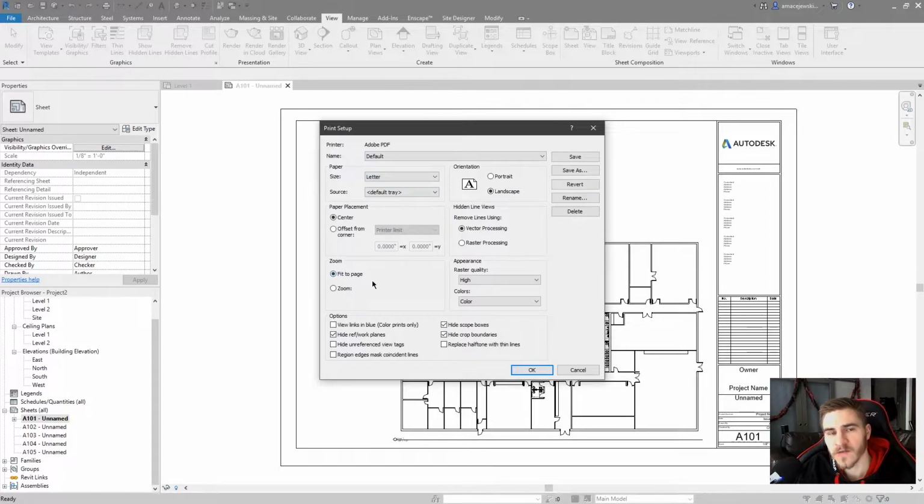The zoom, this is very important, very, very important, because one of the main reasons why you want to print in Revit is to really show off the scale.